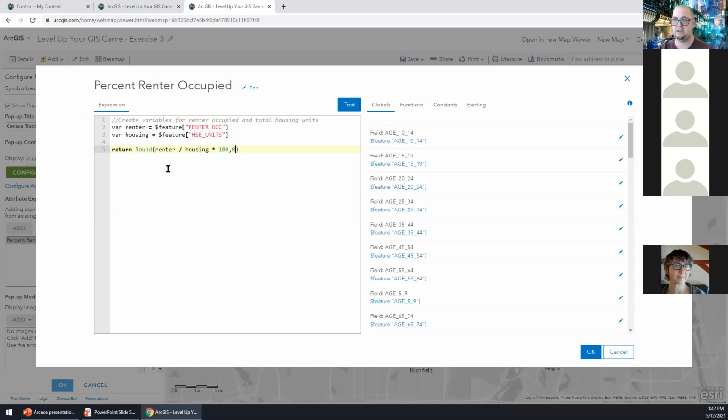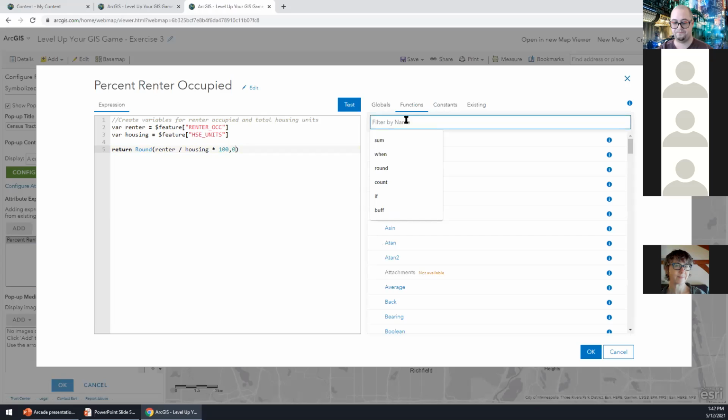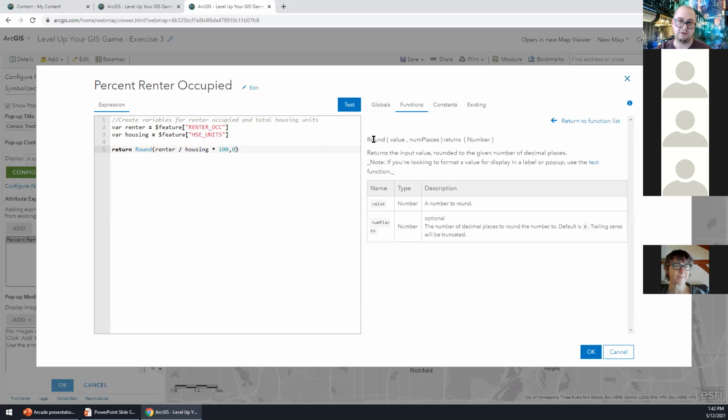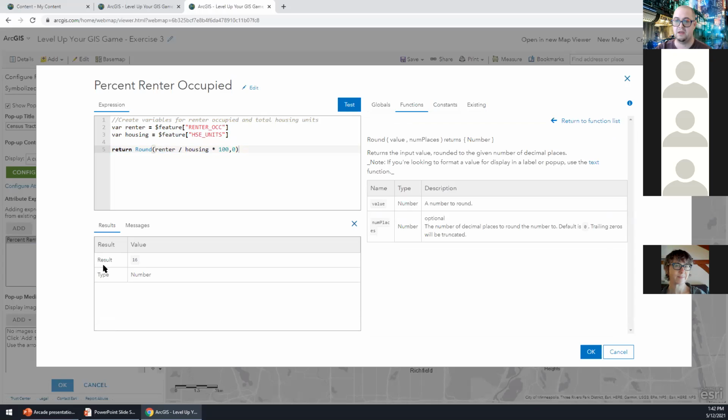If we take a look at that here, this is similar to other round functions that you've probably seen if you've done anything with VB or Python. We're going to round a value by a certain number of places. The default is 0, but I like to put that explicitly just so it's super clear what it's doing. And now you can see it's giving me a nice round number.